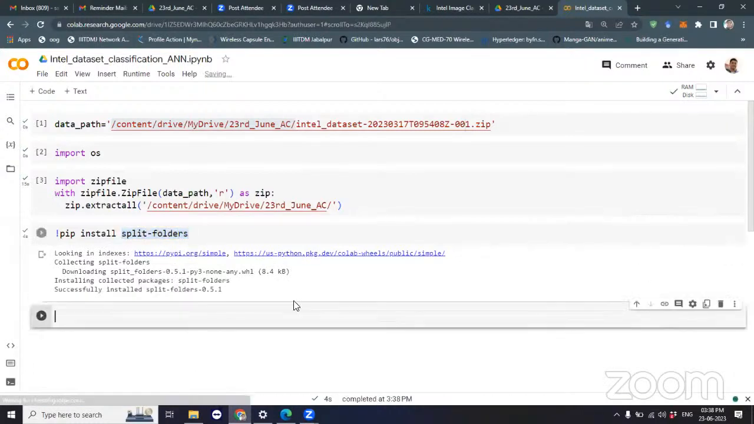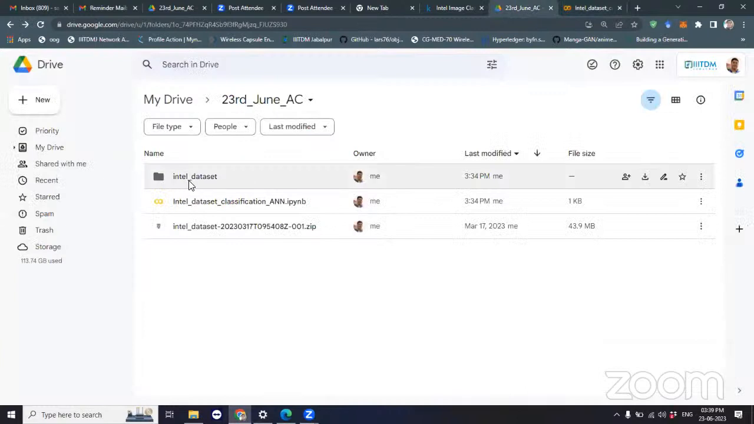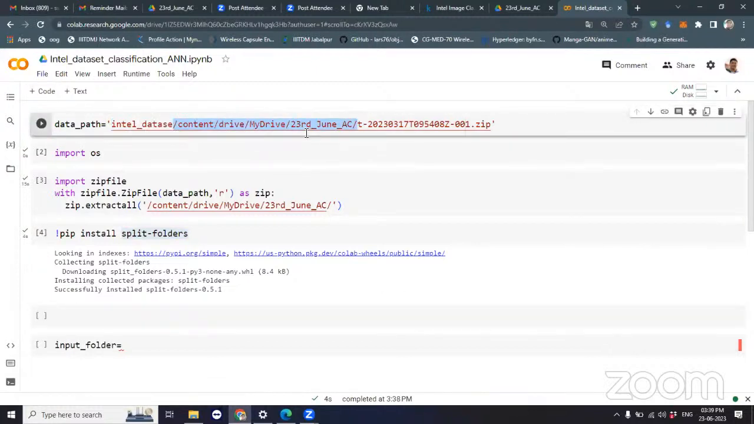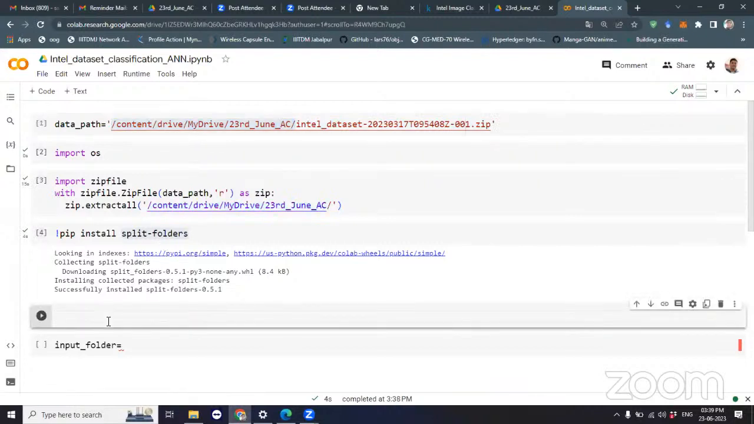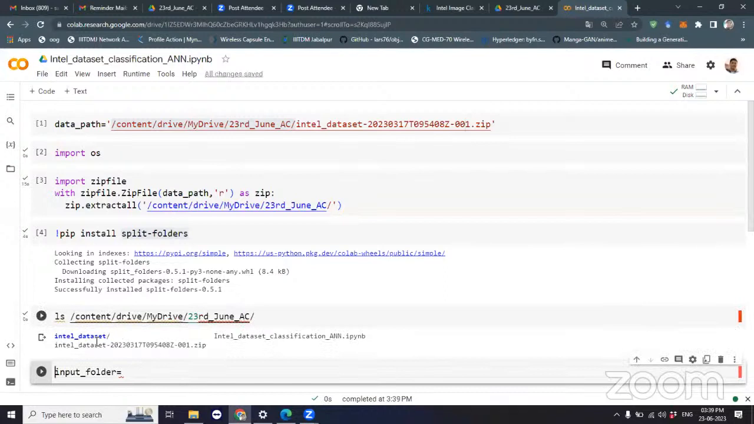Now, what is the input? The input folder is equal to whatever we have created, which is Intel dataset. That is the folder's name. If you want to check it, you can check it with pwd and ls. So this is Intel dataset.